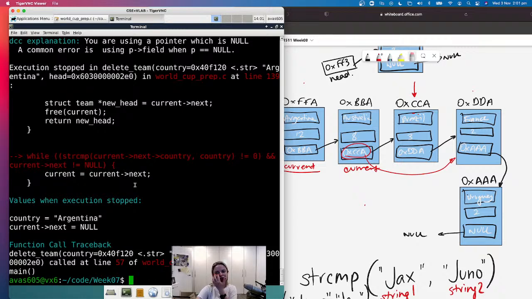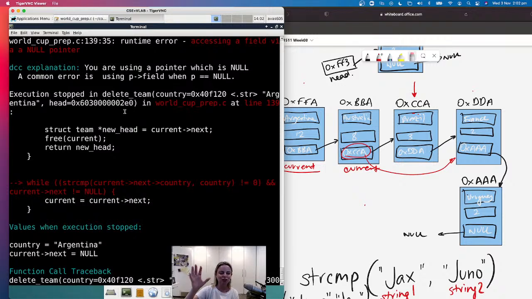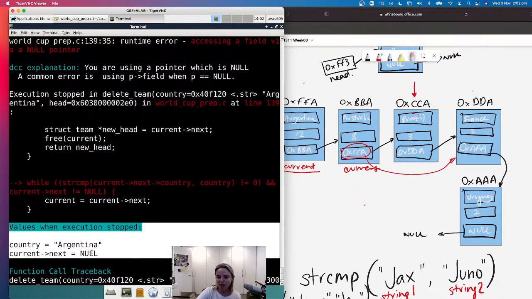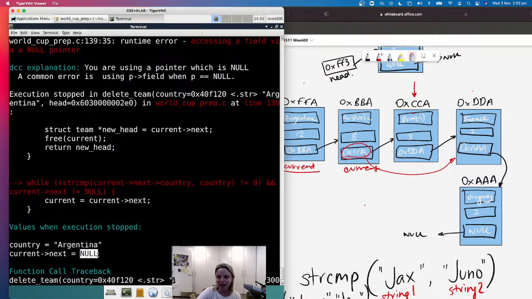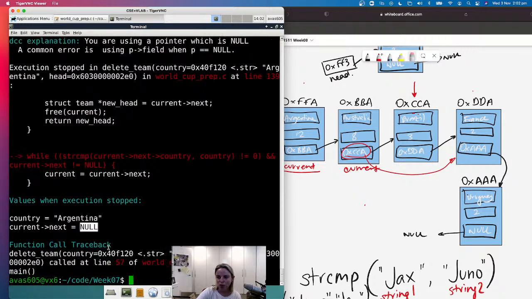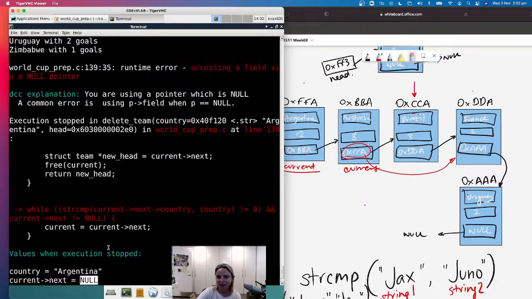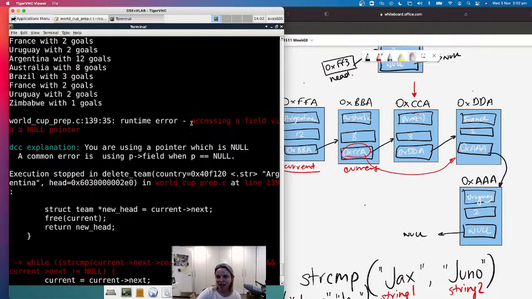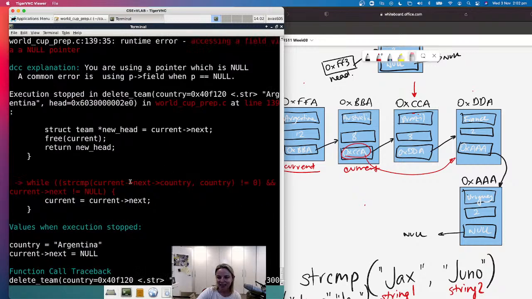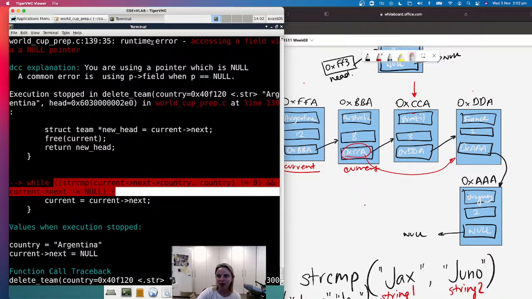something has gone wrong. I should have run it beforehand, and it was inside my condition. Oh, because I prepared you for it, and then I didn't run it. Okay, so it's saying here, look at this, values when execution stopped. My country was Argentina, but my current next was null. So what happened there? And if you can see here, I'm accessing a field with a null pointer. And it's happening inside this while loop.